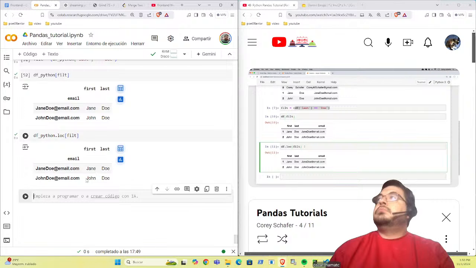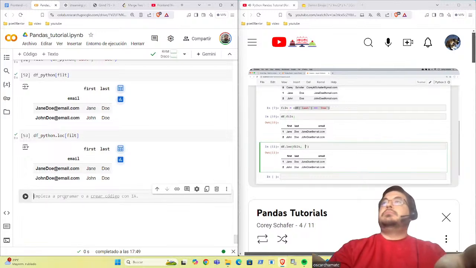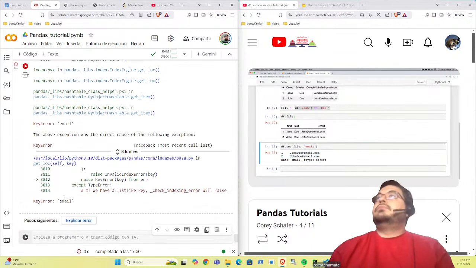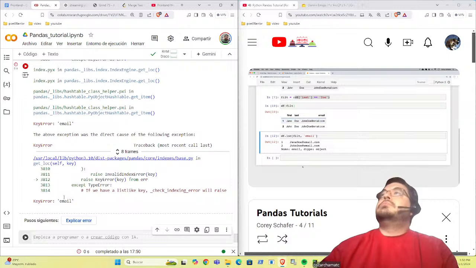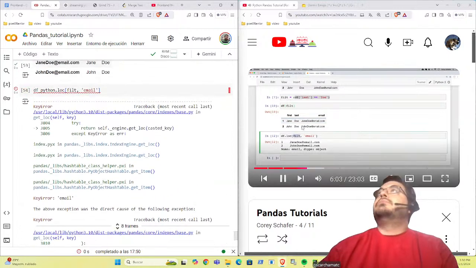Now, the reason that I like using .loc for this is because we can still grab the specific columns that we want as well. So for example, if I wanted the email column, then I could simply pass in a second value here into .loc and just say that we want that email column. If I run that, then we can see that we get the emails that match those last names. So remember, the first value to .loc are the rows that we want.